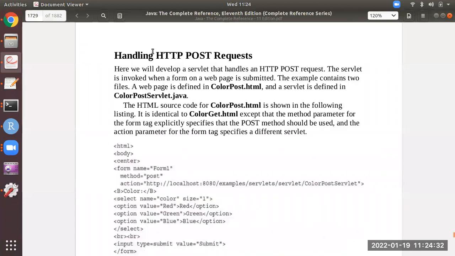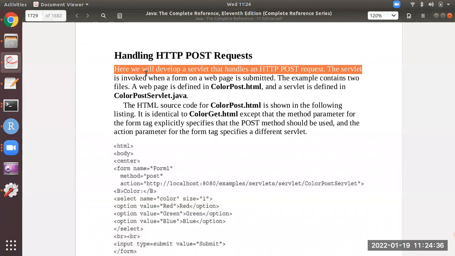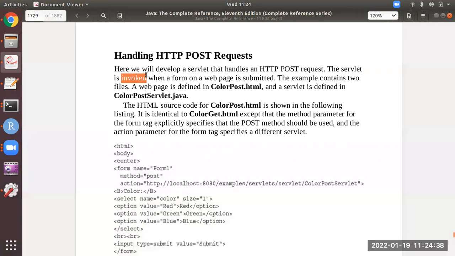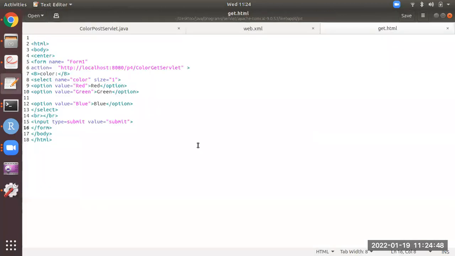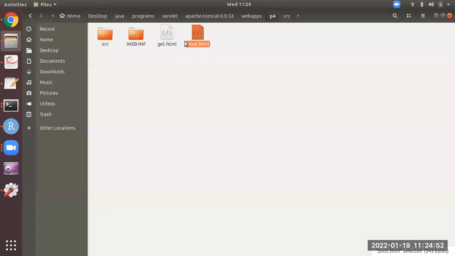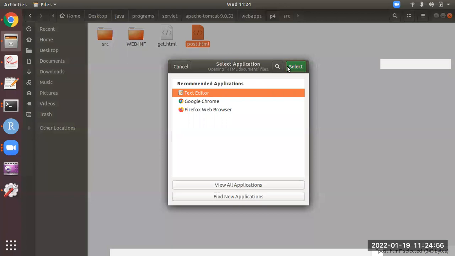Okay, see here, same concept, handling an HTTP post request. Here we will develop a servlet that handles an HTTP post request. The servlet is invoked, same concept, but with a different HTML and a different .java. Okay, students, and one more thing I forgot to mention: this is get.html, and I will open this one in Notepad.